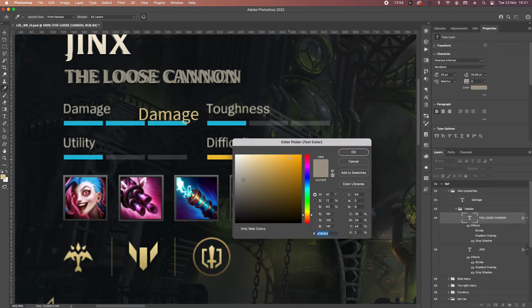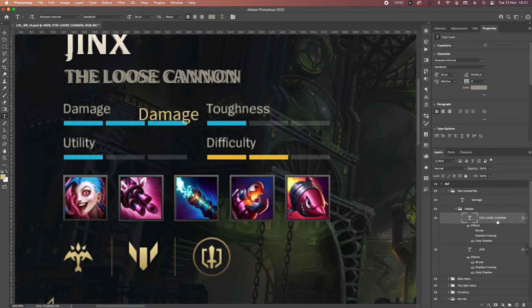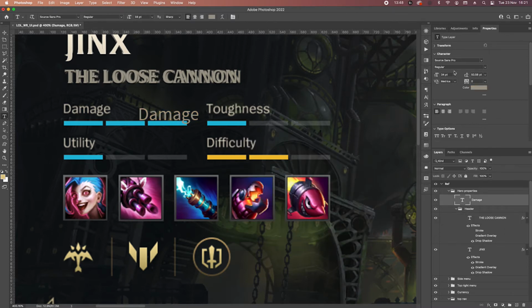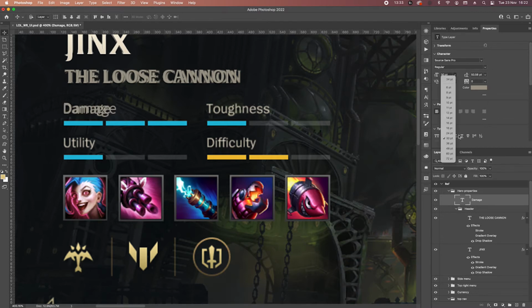I'm gonna take this color and apply it here, change the size to, let's say 30. I think even that is a bit too large, but yeah, 24, is that okay? Not too small? Yeah, that seems too small for me. Let's just go on.